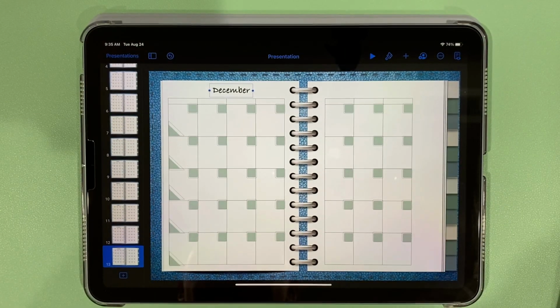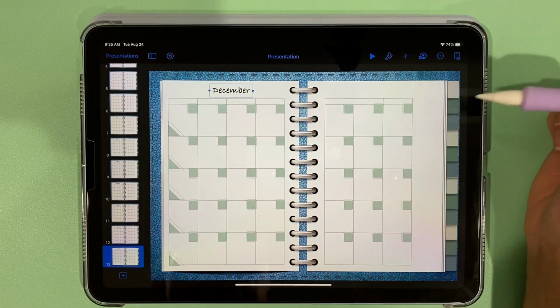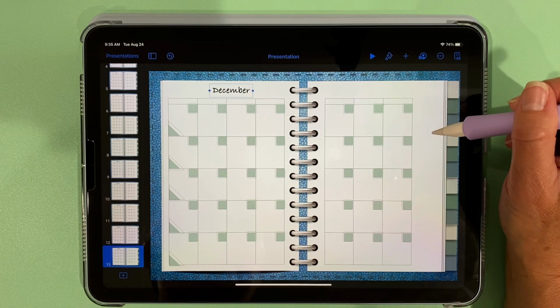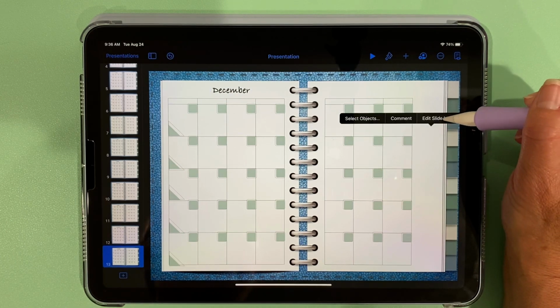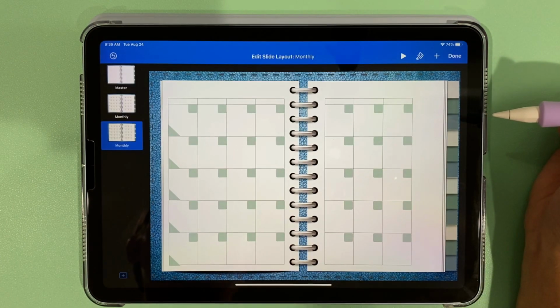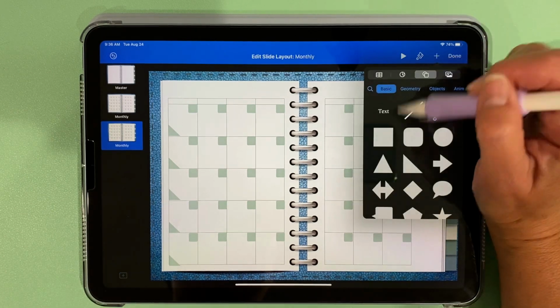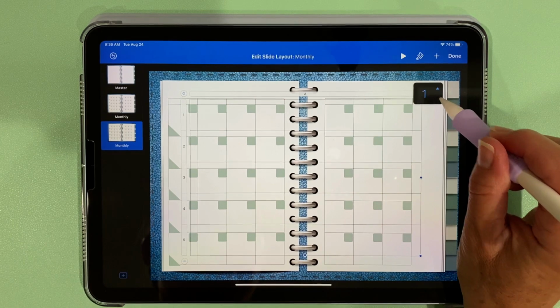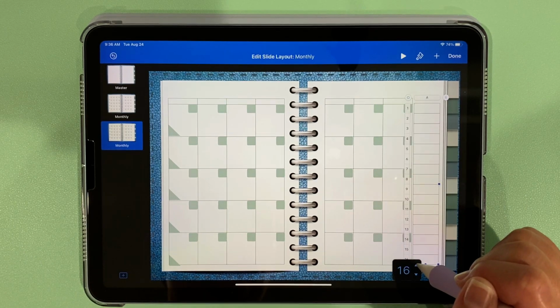Okay, so now that all of the months are filled in, then we say, hey, look, there's this white space here. Actually, I think I want to have something there. So I'm going to tap on this, go back into my master slide, and now I'm going to come over here and add another column. I just want one column, and I'm going to make it notes. So I'm just going to put a whole bunch of lines.